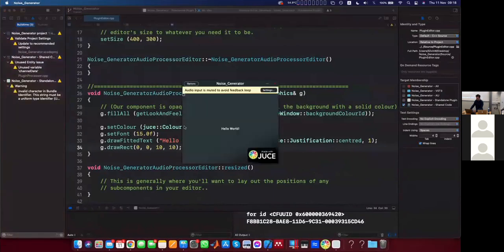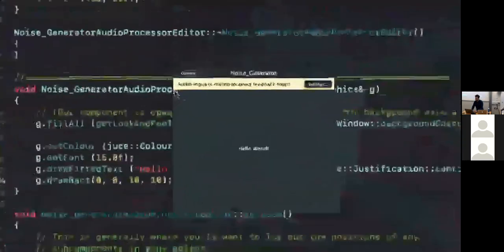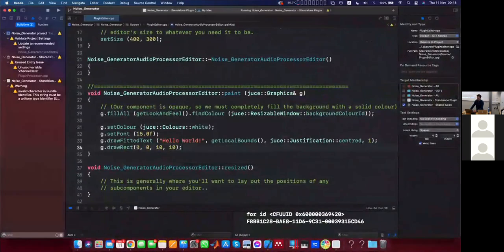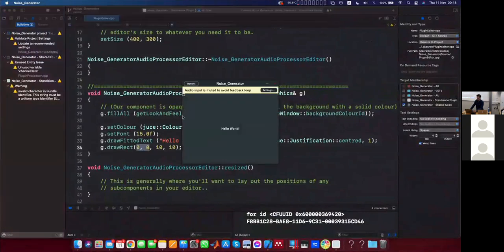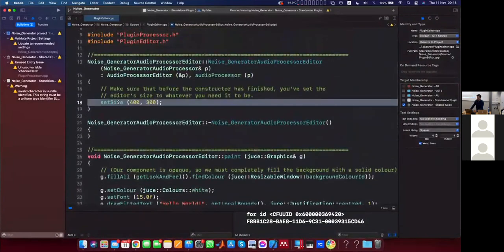Works, actually. So here I drew a rectangle of 10 by 10 pixels, and it's in the top left corner. You can also see that the top left corner is the 0, 0 coordinate. To know how many pixels you have in total, that is up here. In the constructor, we won't touch upon this until later, but for those of you who want to know, we set the size of our application to be 400 by 300 pixels.